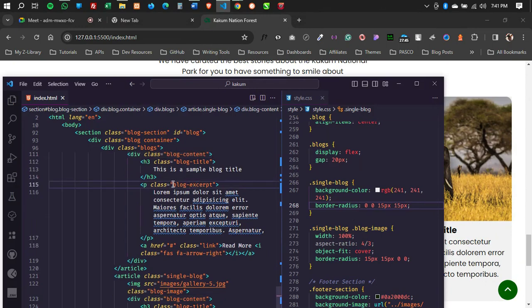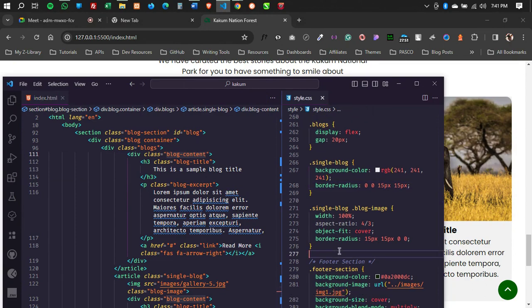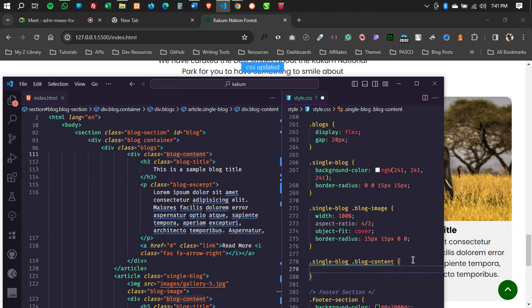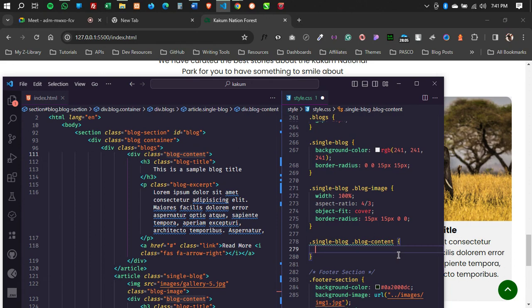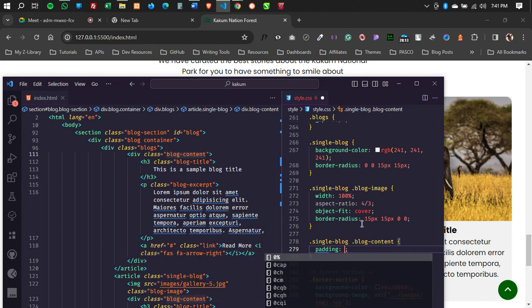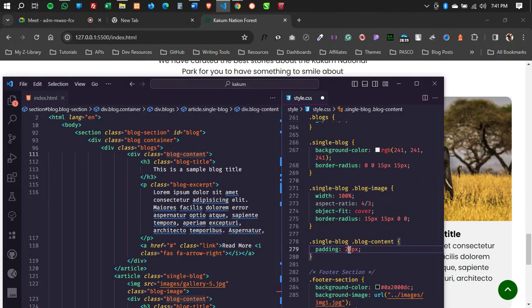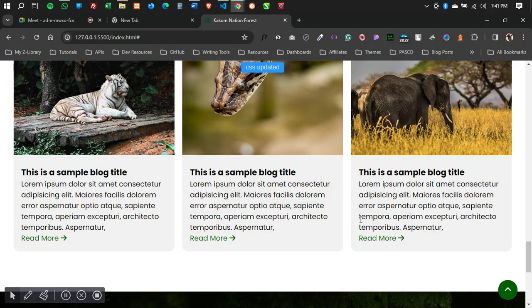So now I could come and say blog content. Then let me just add the parent class to it because that's what I started. It doesn't really change anything, but since I started doing it that way, let me just do it so I have some consistency. I could say single blog content, and let me give it a padding of 10 pixels. All right, let me make it 20 pixels. So we have our content shifting away from the edges of the parent.